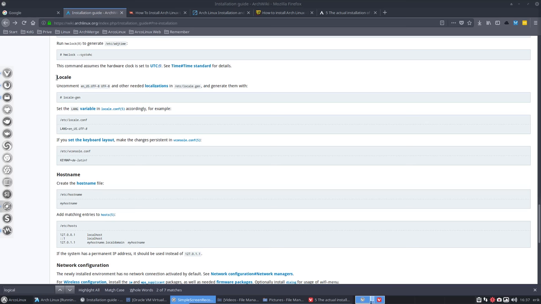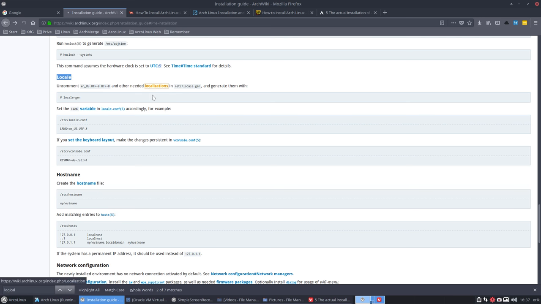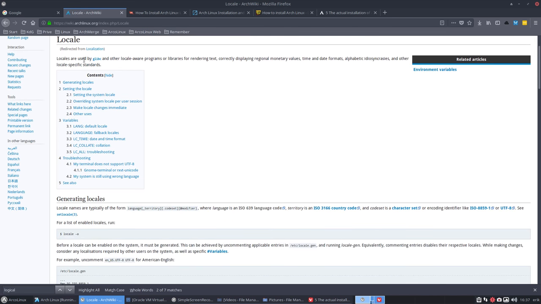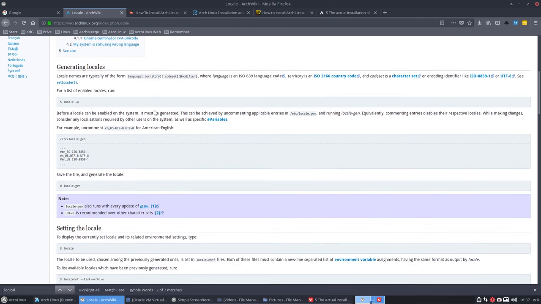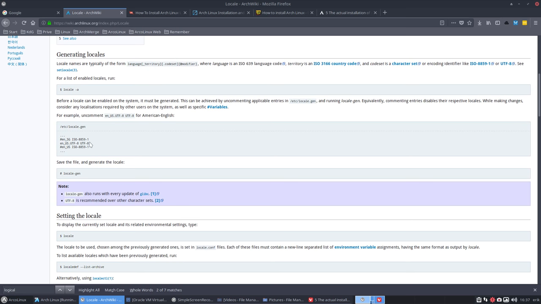Next up is our locale, and locale is the word to say, look, let's figure out what language you want and let's set it right. So that's what we're going to do in here, localizations. Locales are used by etc. and you can set the locale any way you see fit. In this example here, it says English US.